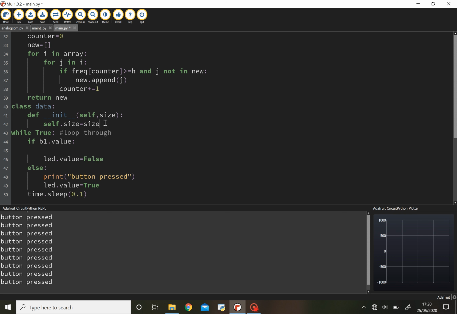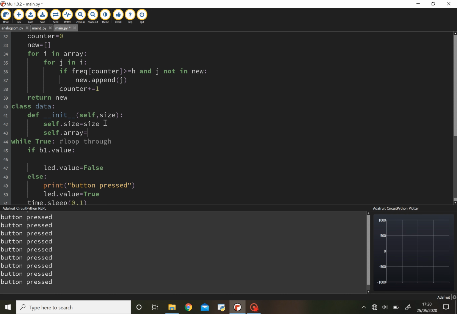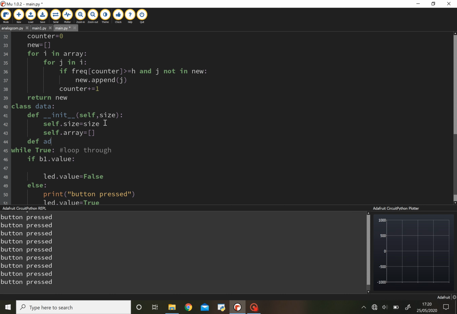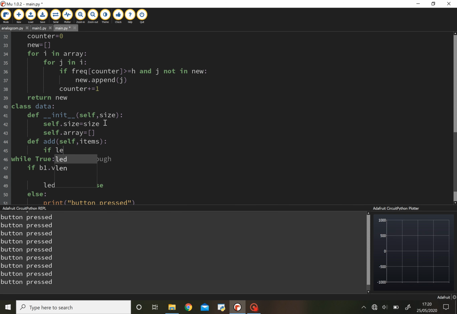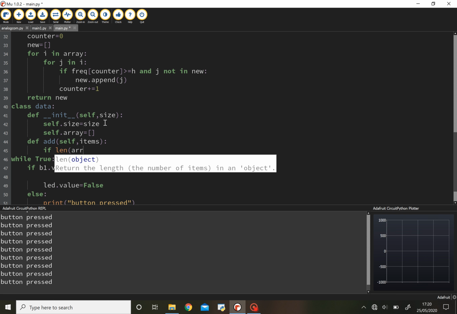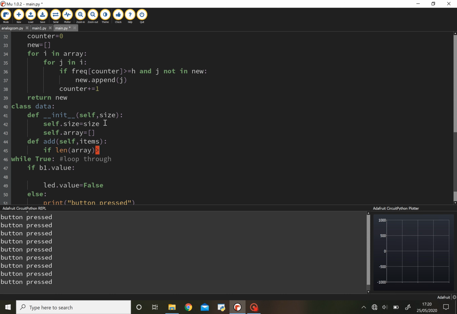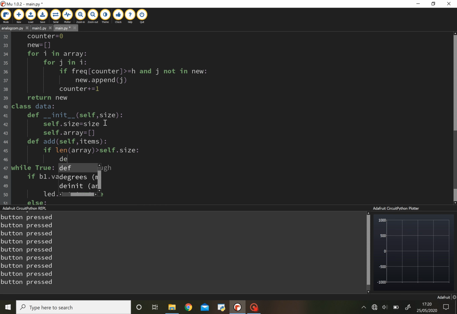Self.size equals size. Then we'll do self.array equals, and it's got nothing in. So we're going to add items. What this is going to do is, if length of array is greater than self.size, this means that we've got too many items. We're going to delete self.array item 0. So it's going to delete the oldest item which was added in, and below it's going to do array.append, and it's going to add the items.